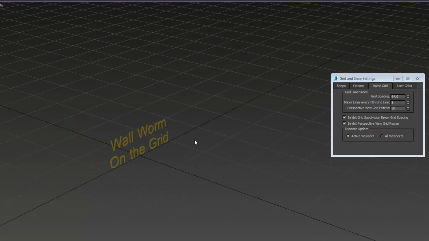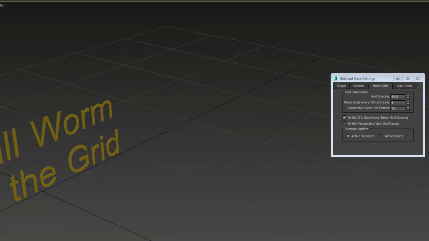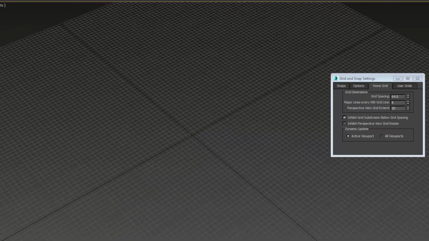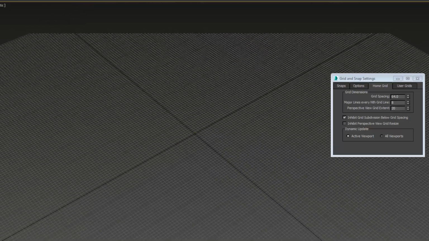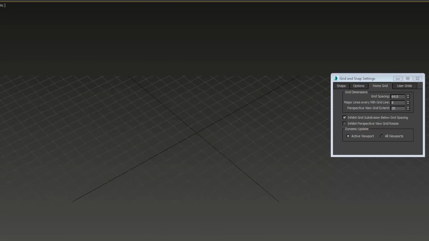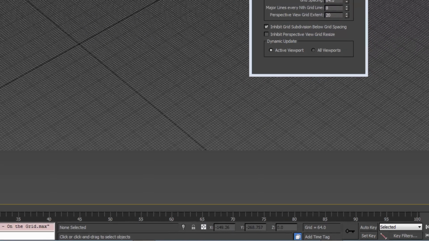The next thing I'm going to explain is that the grid is adaptive, and that means if I uncheck this option here, inhibit perspective view grid resize, the grid will actually grow and shrink based on the current distance of the viewport from the grid. And you'll also notice that as we zoom out, the grid may actually change its scale, and there we saw it happen. It changed such that the current grid spacing you see down here is 512, because it adapted to the size, because the grid unit at this distance that I had at 64 was just way too small to use.